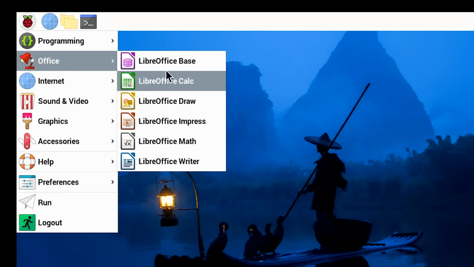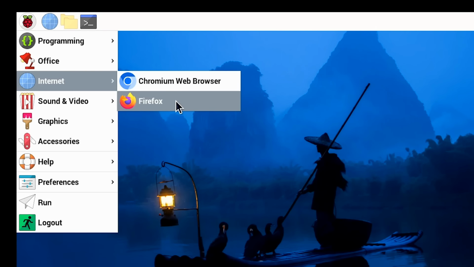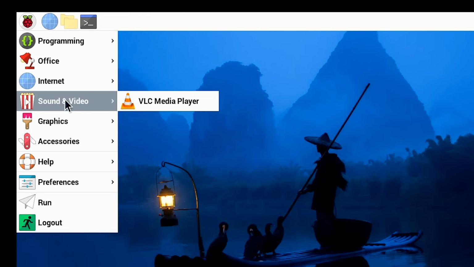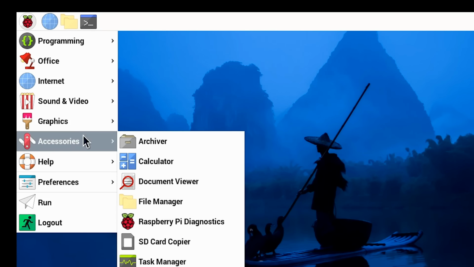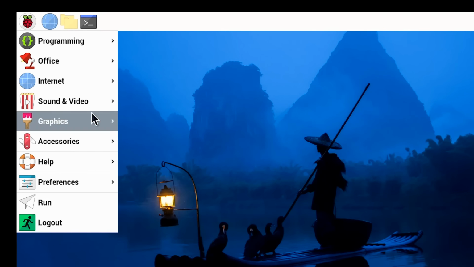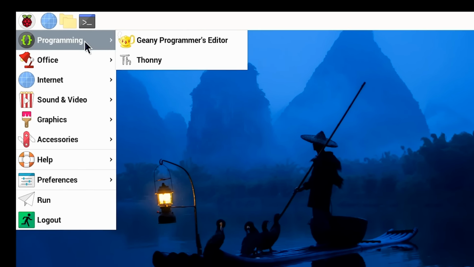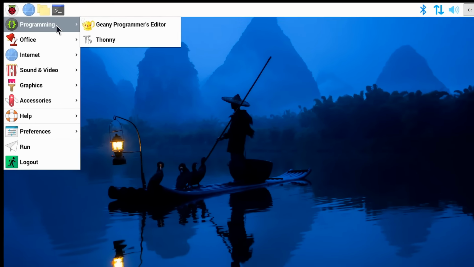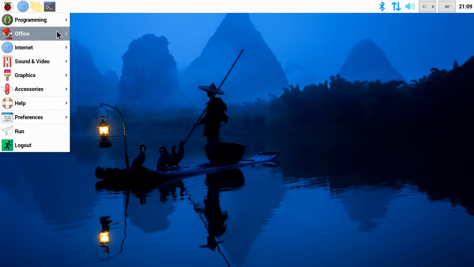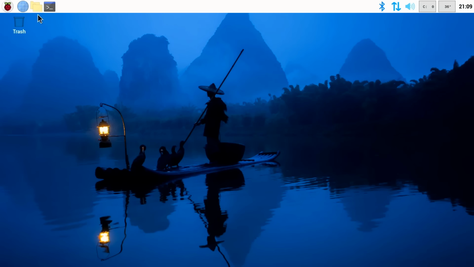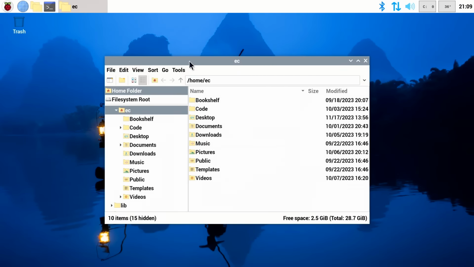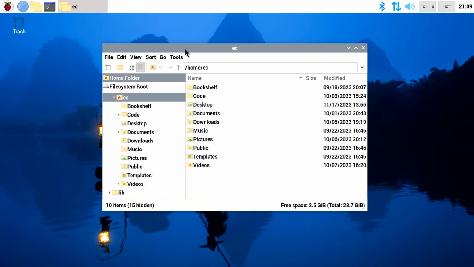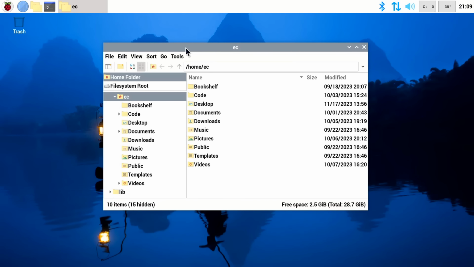We have got an Office package, we have got the Chromium and Firefox web browsers, we've got VLC media player, various accessories, preferences, and we also have some programming tools for those who want to use the Pi for Maker or other projects. As I think is apparent, operation is very fluid and responsive, even running from a microSD card as we're doing here, although you can get even better performance with Raspberry Pi OS installed on an SSD.